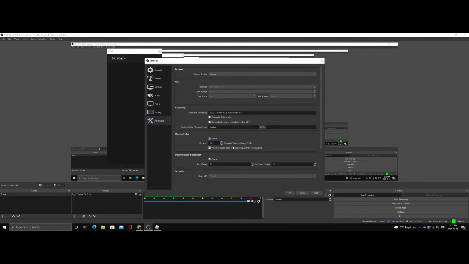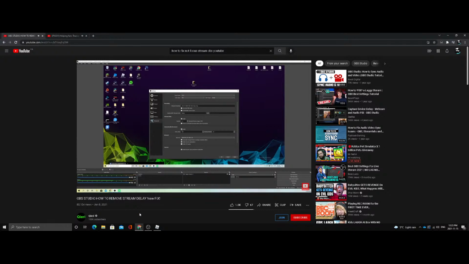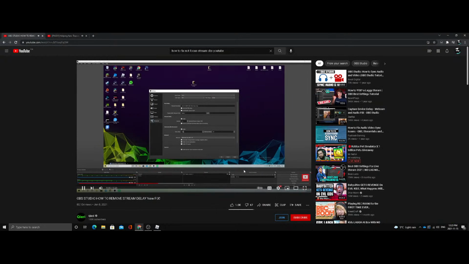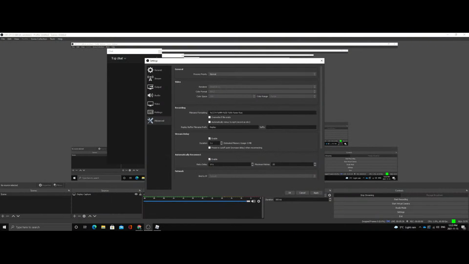So now let's go to automatically reconnect, and what you want to do is you want to go ahead and enable. Just keep it on enable like this, and get this all the way to 0 like this. Now we are basically done, guys.